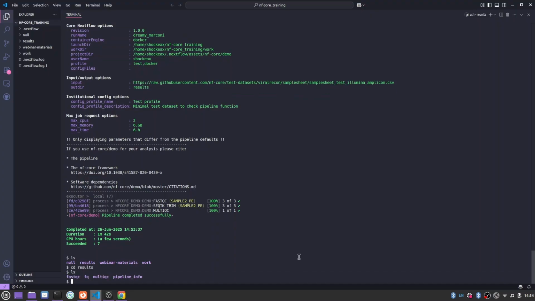And if we do ls to see what's in it, we see those directories that were explained on the pipeline's webpage on nf-core, those directories that were specified. So we have fastqc, that's where all the results for FastQC are found. seqtk, that's where all the results for SeqTK trim are found. All of the results for MultiQC are found in the multiqc directory. And then we also have the pipeline_info directory, which will have everything related to the pipeline's run.